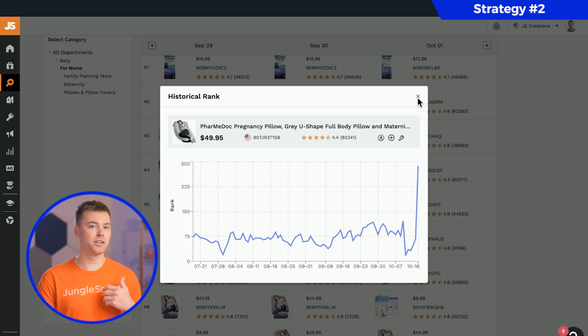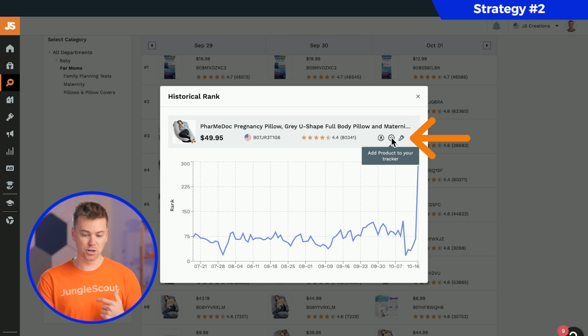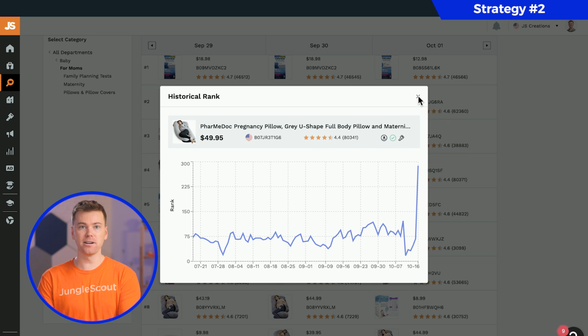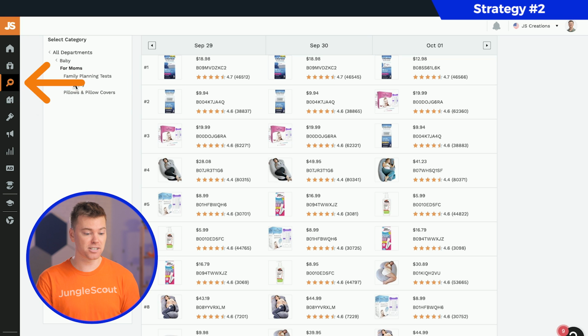But this is a really cool tool to see the best-selling products over time rather than just the day you're looking at it. So when you're coming up with all these ideas like I'm showing you, you can just add any product to your product tracker, whether you're looking at it from here or just on Amazon. You can use the extension as well.